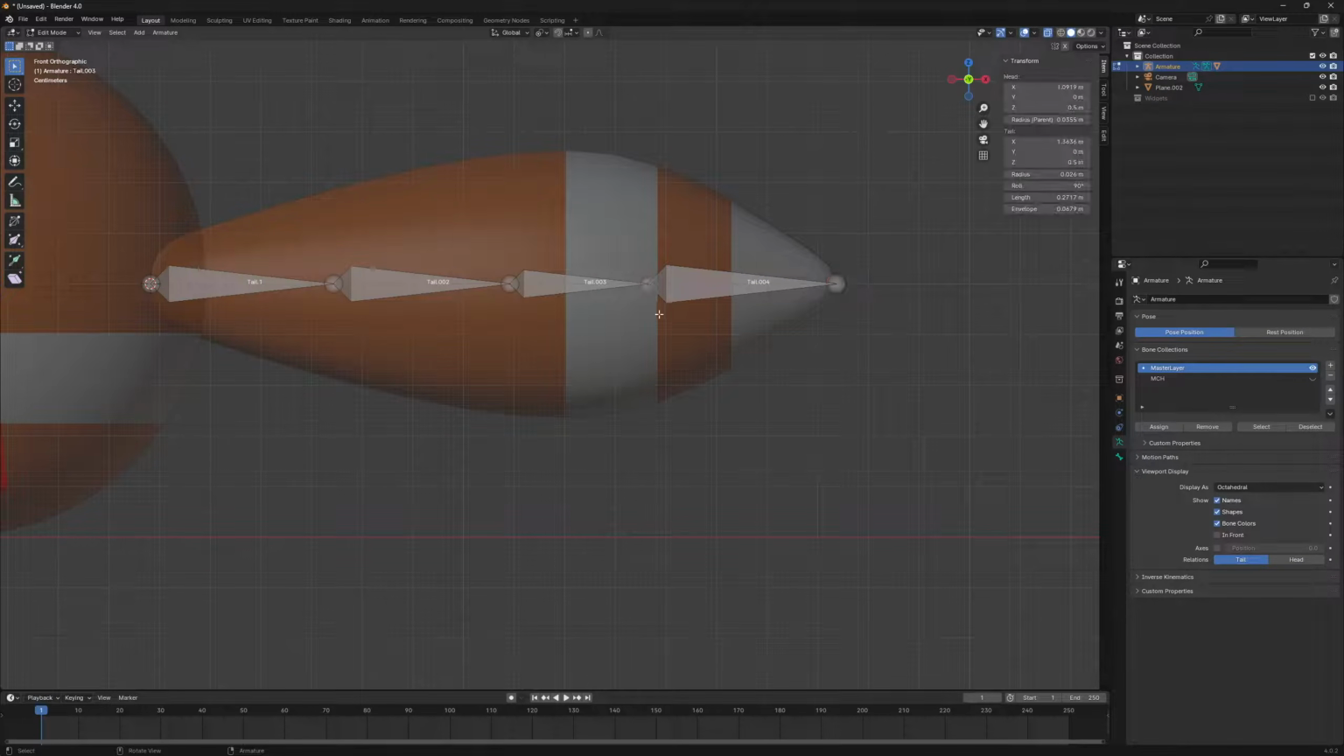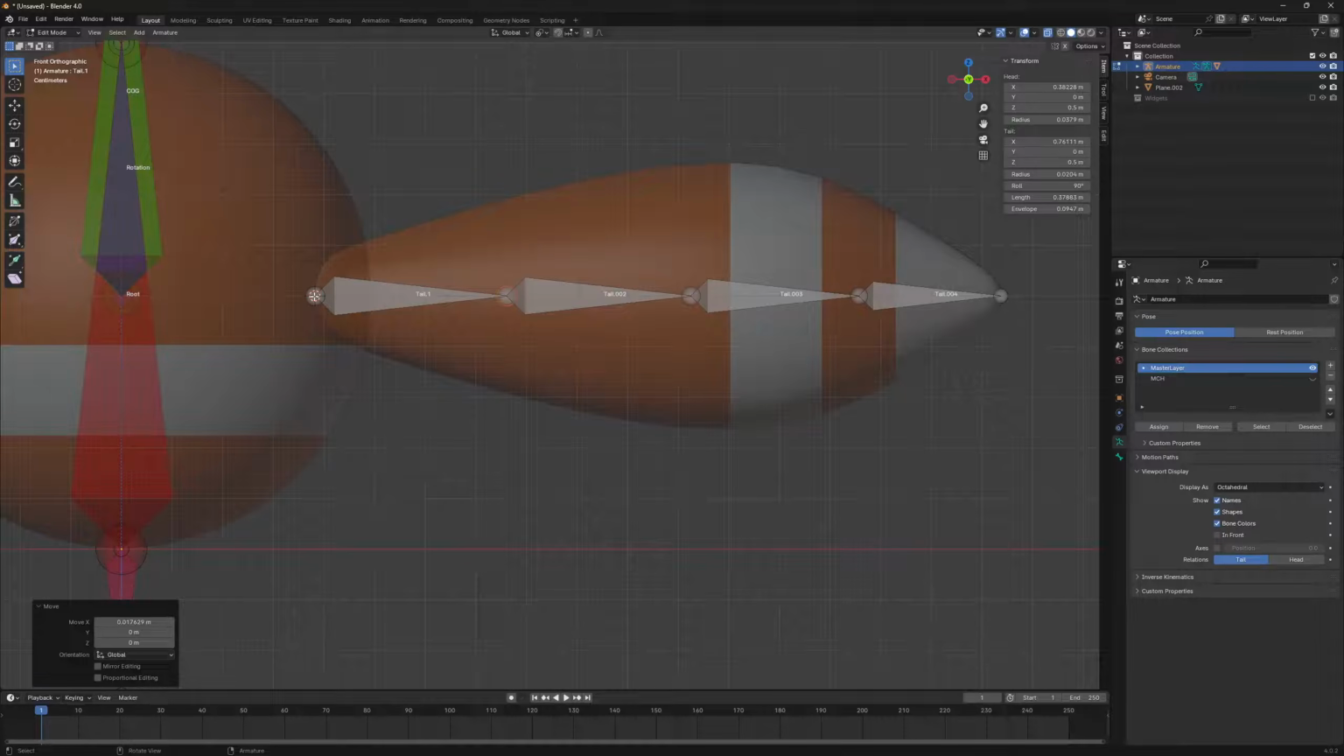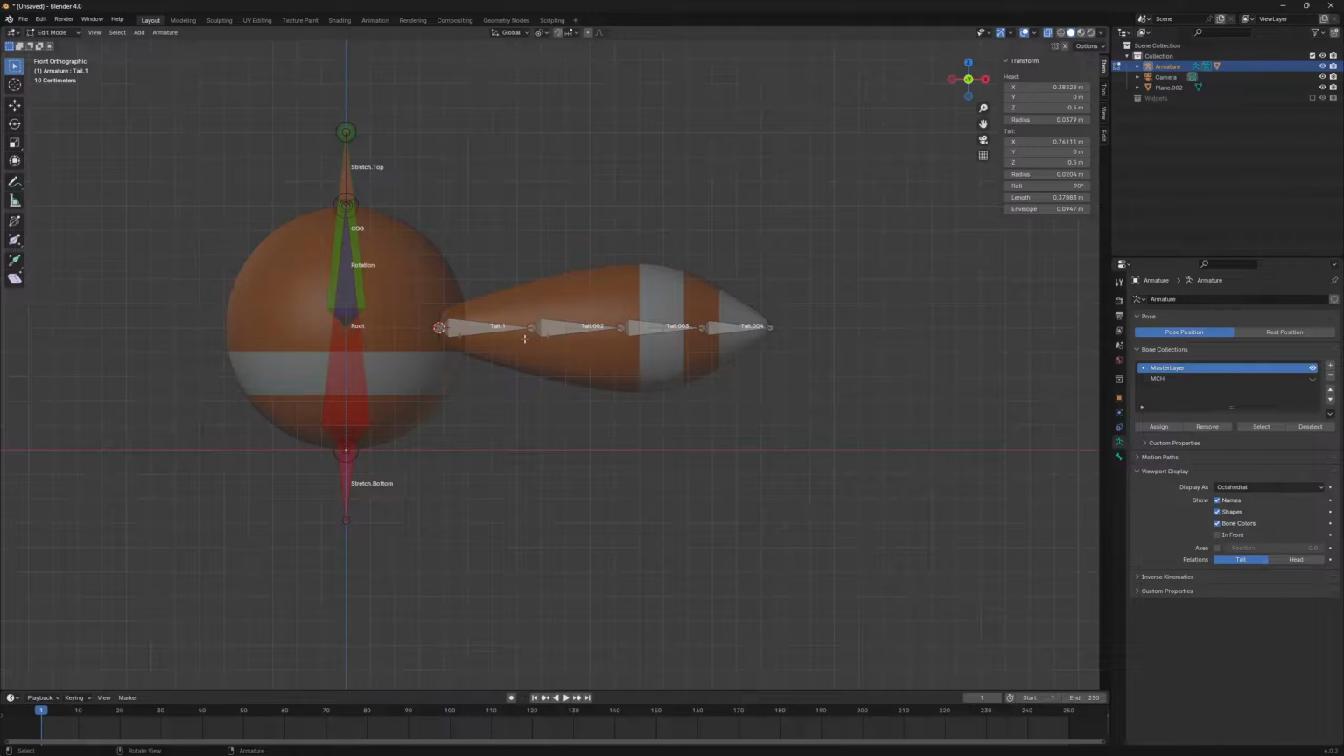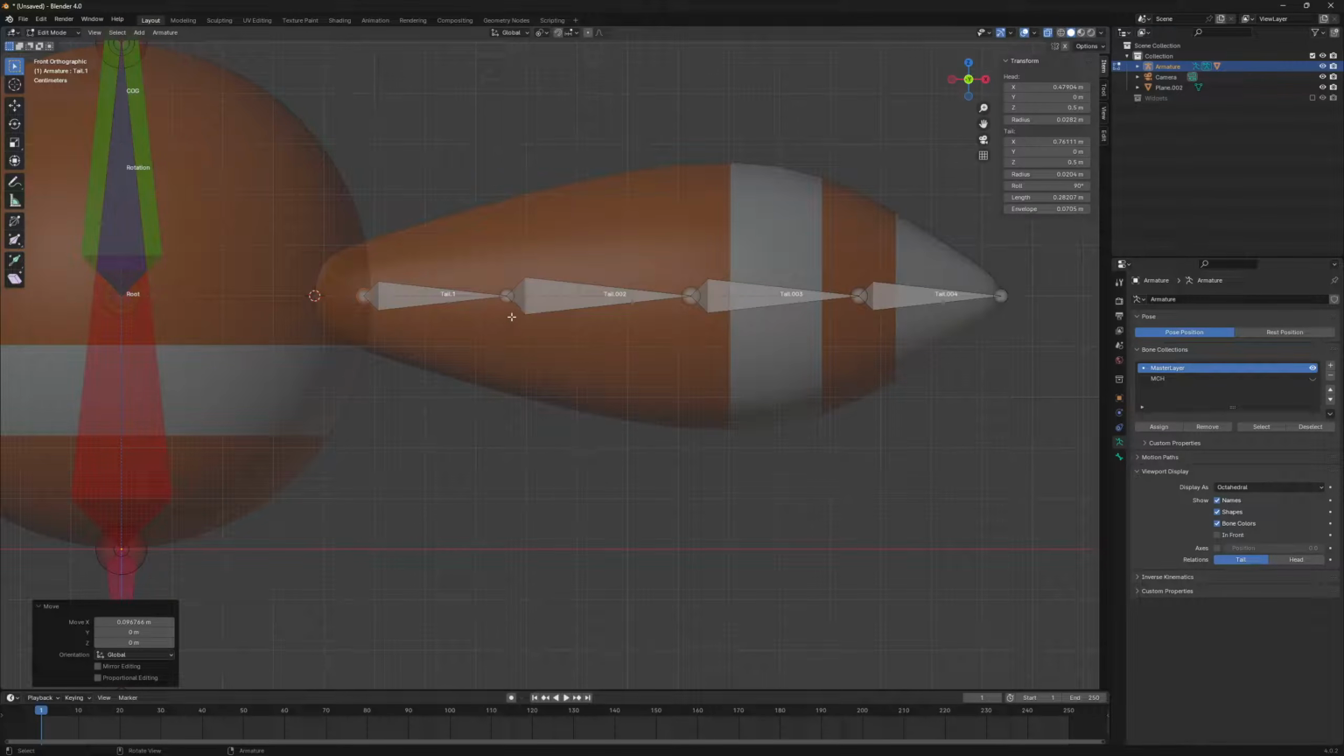So I'm going to hit Control X, and I'm just going to even these scales up a little bit. So I'm going to put that one right there, and that one right there, and that one right there. And I need to move this to about here. Now I'm going to leave that, actually, yeah, let's move that out right there. All right.